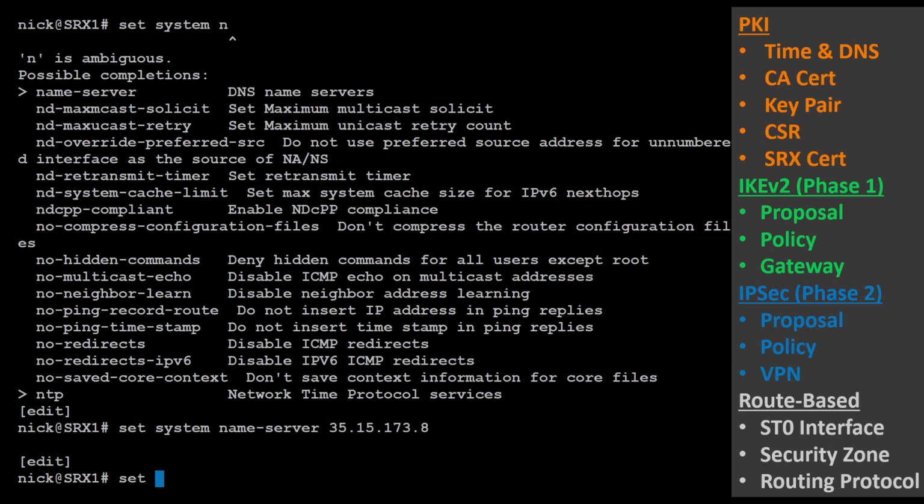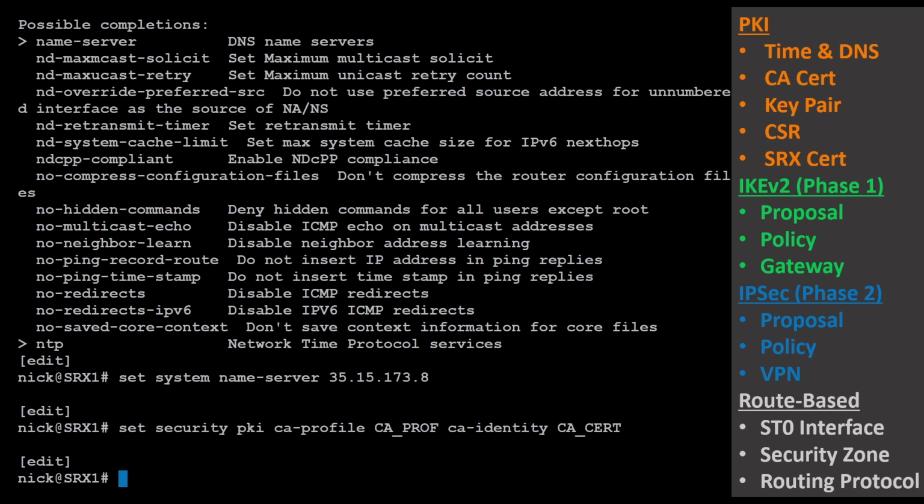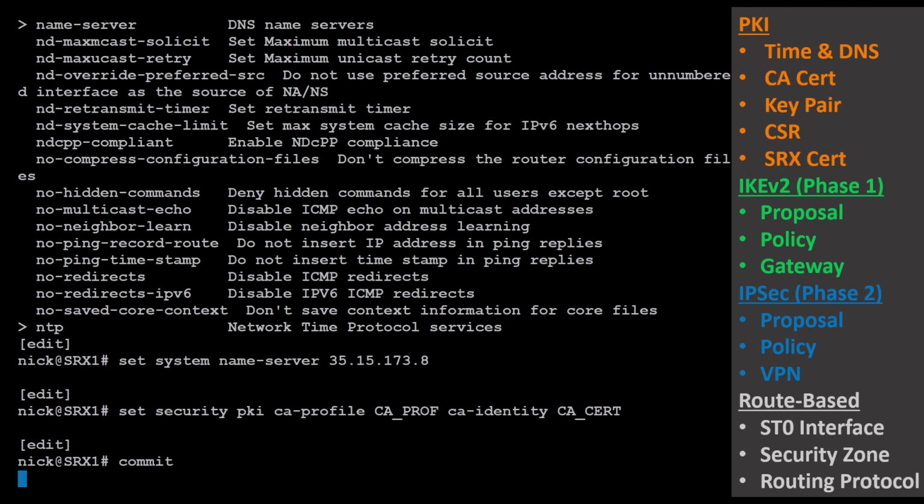And also we need to configure the container. You have to do this step first. You have to configure the container to put the CA cert in. So set security PKI CA profile. We'll also call this one CA prof. And then we got to give it an identity. Doesn't really matter. We're just going to call it CA cert. All right, so let's commit that.